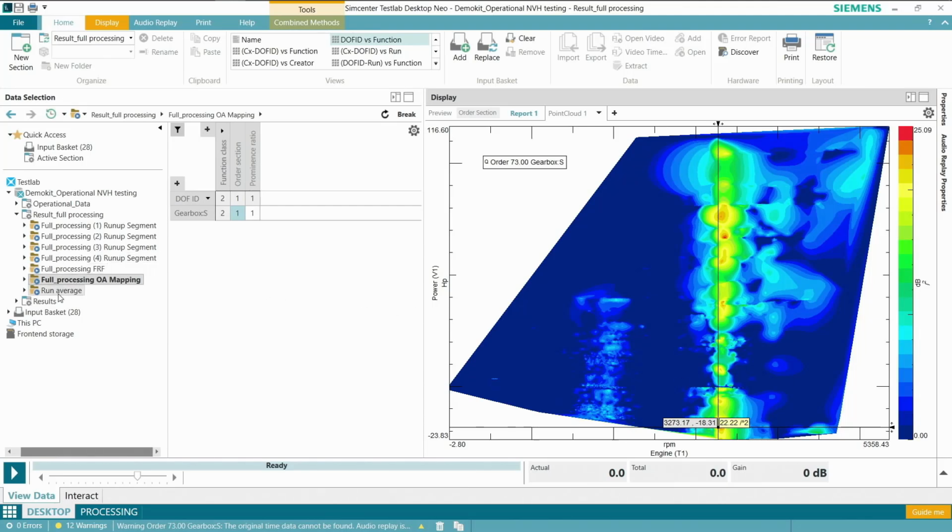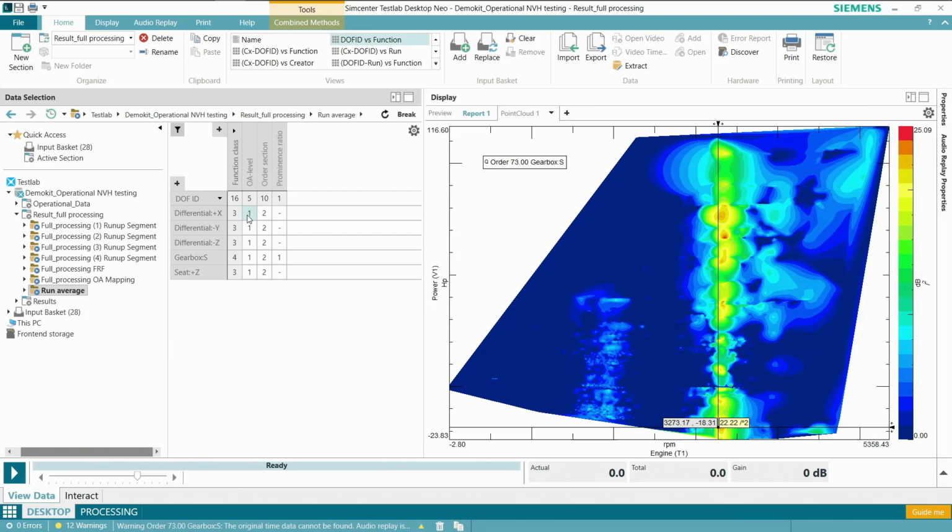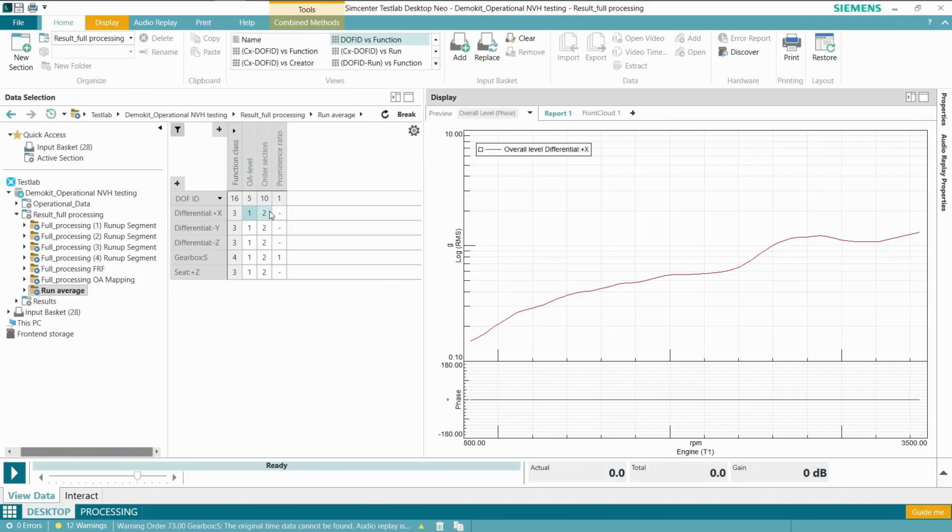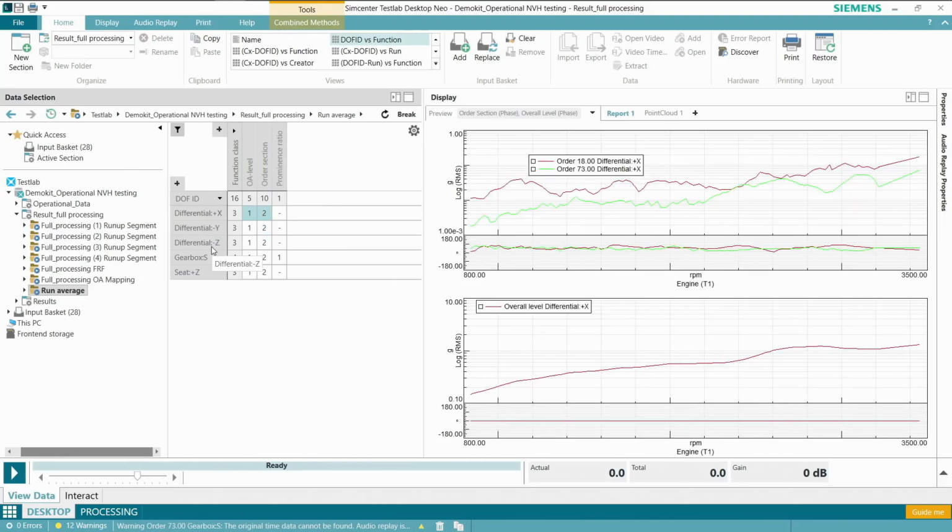And last but not least, the run average. So again, in the run average, we have different displays. So I can move to my preview back. Okay, and for each of these channels, I have the data that was averaged from the 4 processing segments. So again, that's the data per segment.